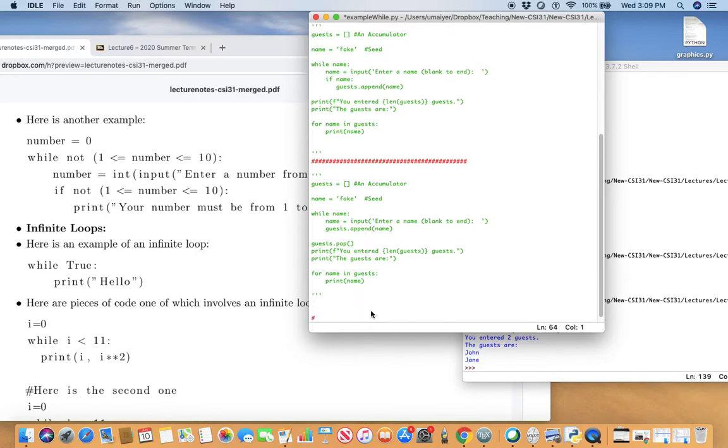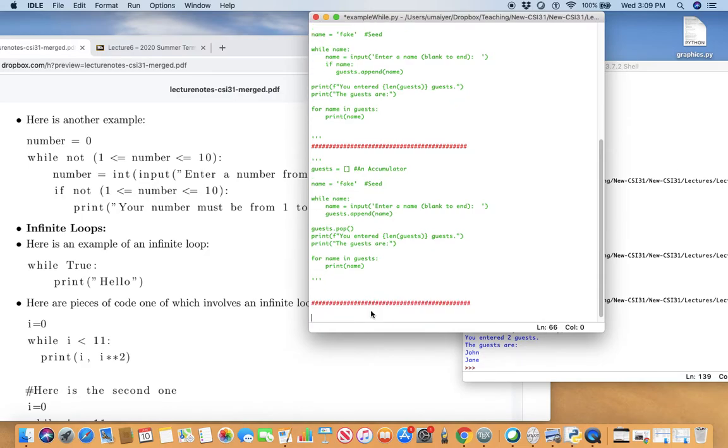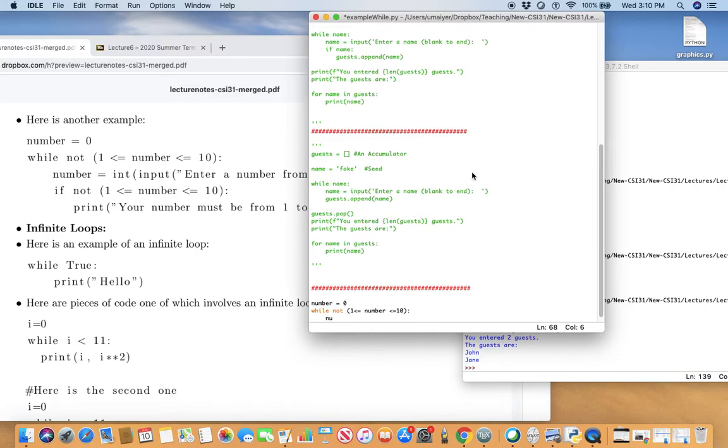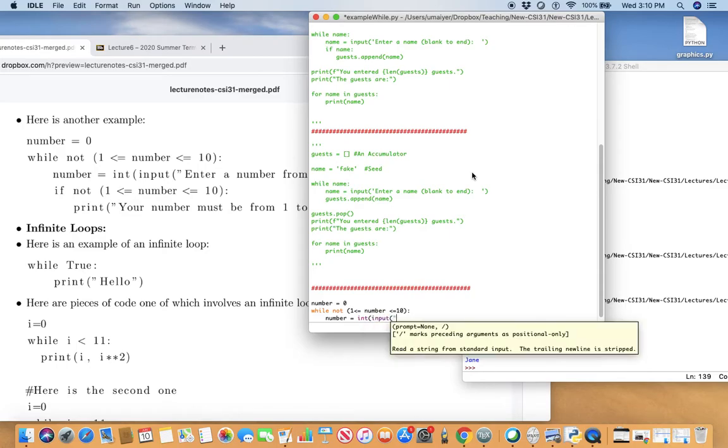All right, a new example. We are saying number equals 0, while not number between 1 and 10, ask for a number. Don't forget to convert into int. The string input you will get. Enter a number from 1 to 10.